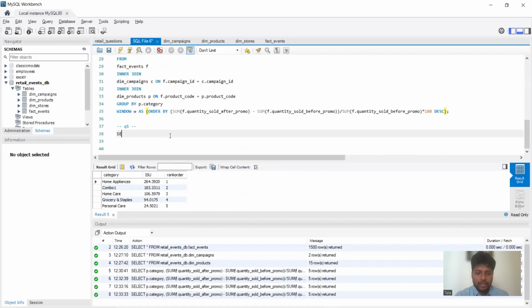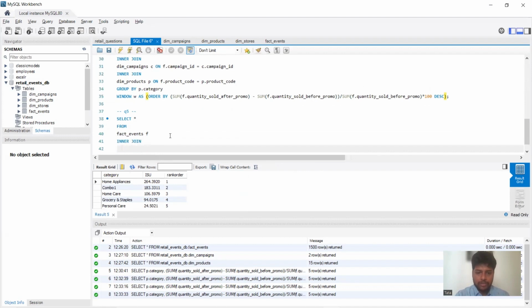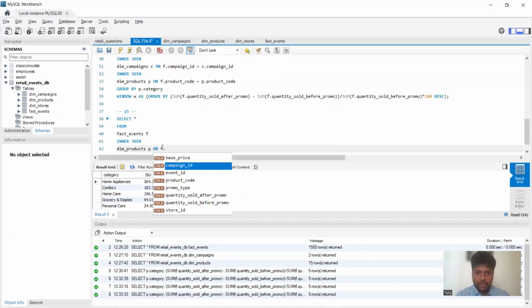So here, as usual, I'm going to write select star from fact events, which is F, inner join. Inner join, I'm going to do the products table. Only these two joins are required. And I'm going to join this on the product code. So it's essentially the same one.